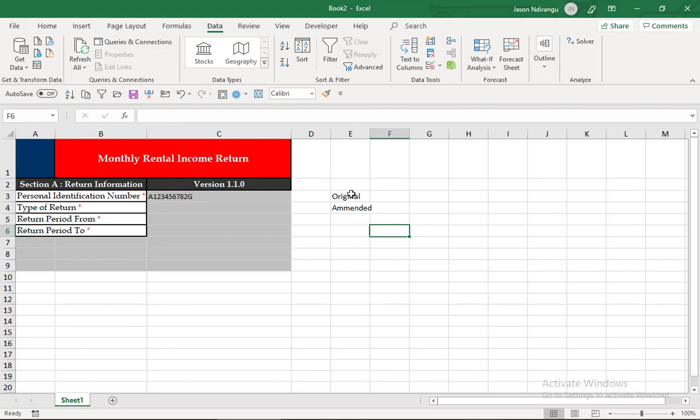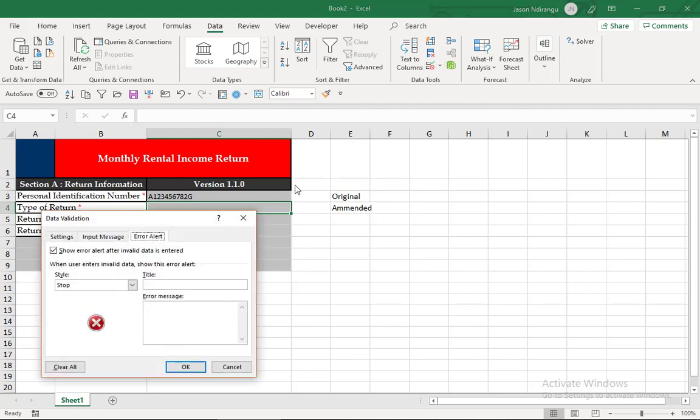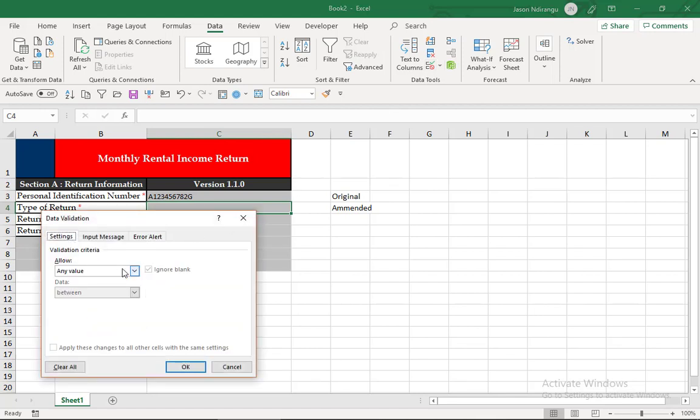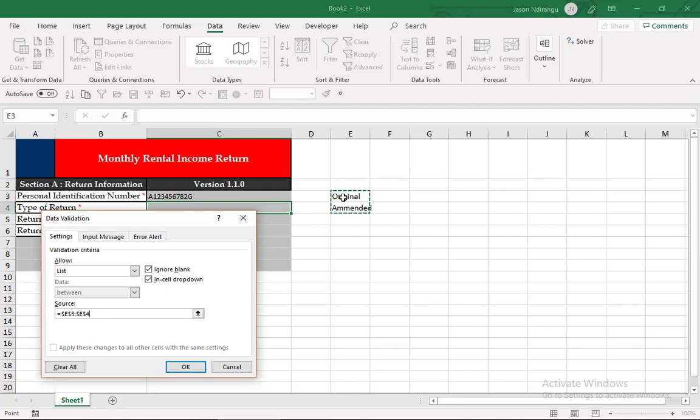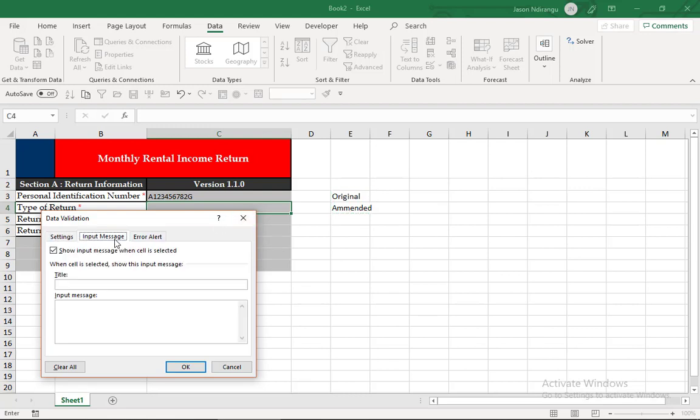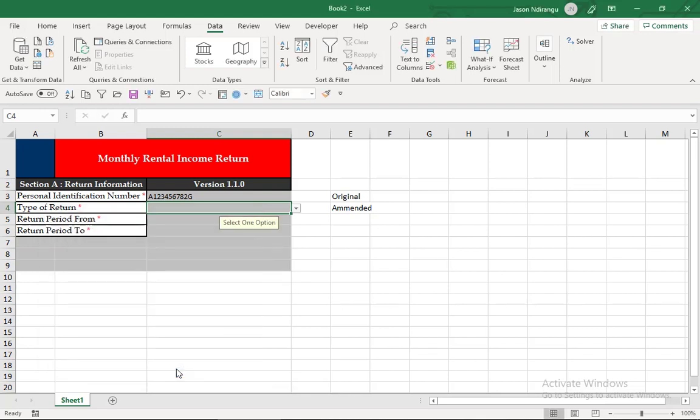So then, after you do that, you highlight the cell that you want to validate, go to Data Validation, and then here select that you are validating using a list. Then select the source of that list, which is the cells that have the options that you want to use. Click enter, then put an input message. The input message may be Select one option, then you click OK.